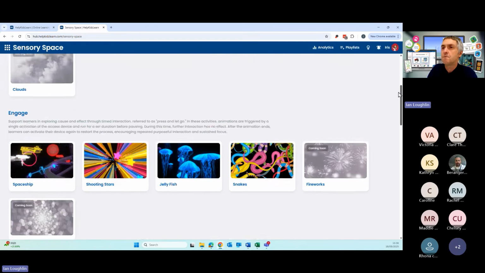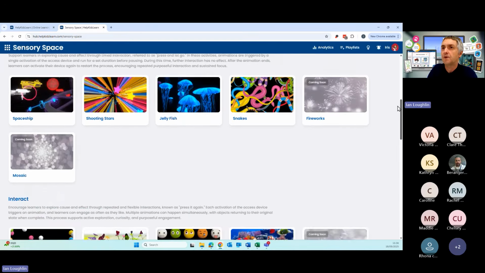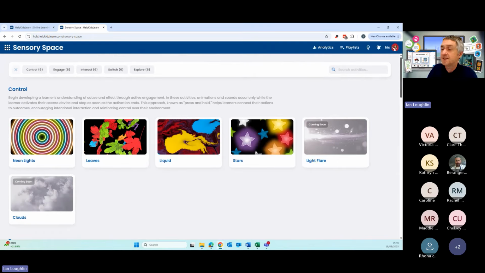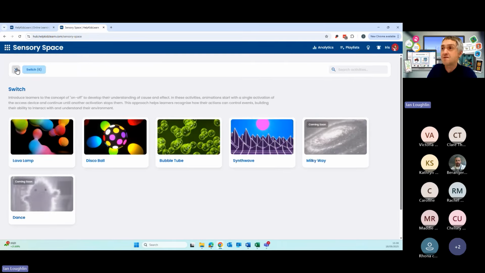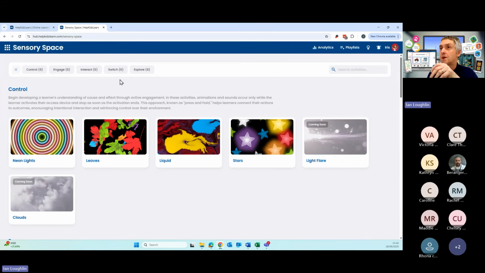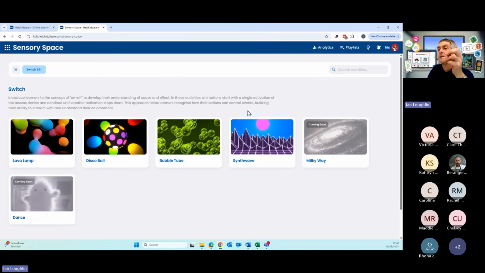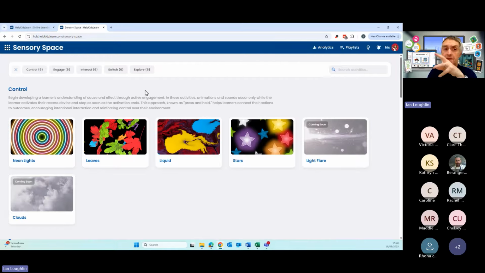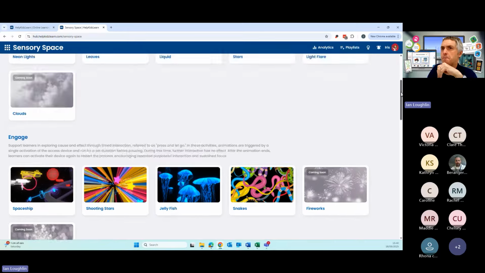As I move down the screen, we have the control, engage, interact category. Instead of moving down the screen like that, I can also select the game, so control category, switch category, explore category there. Lots of things in here may also be things you already use in a sensory room, such as lava lamps, disco balls, bubble tubes, etc. So things that can emulate what is already being used. Let's look at one of the games in here.